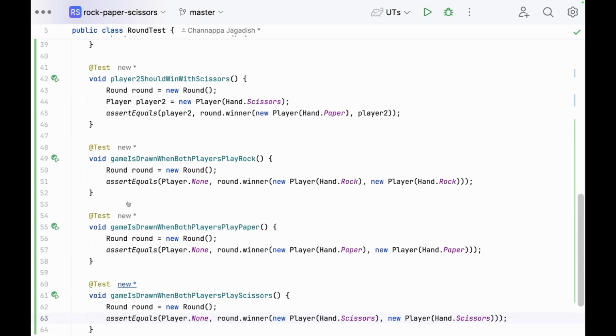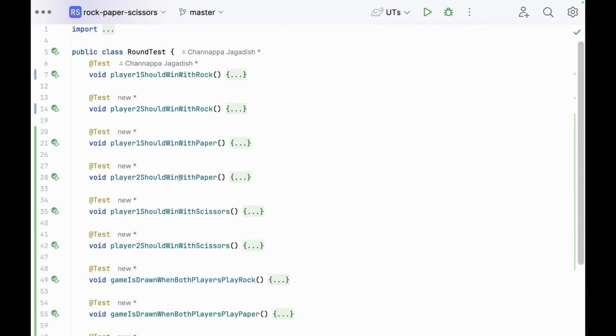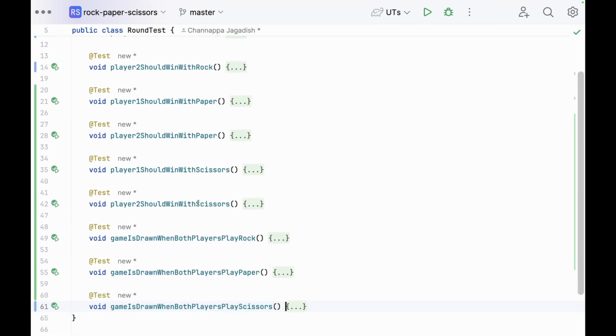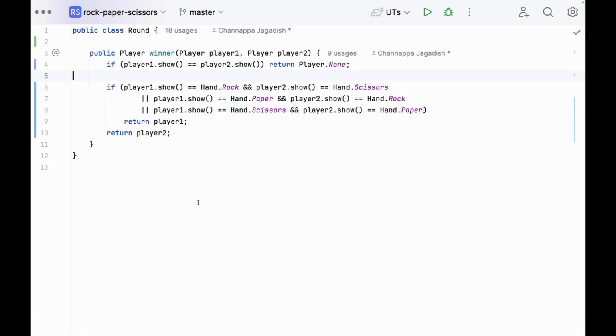Yeah, at this point, Chirag, if I collapse all the tests, the basic model that we have is a round with two players, and the play method within round, which is determining which player is the winner or if it's a draw. We also modeled the player as none if it's a draw, which looks good. But still feels like we can do a lot more, Chirag.